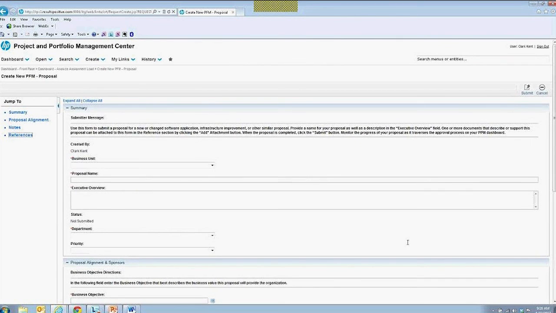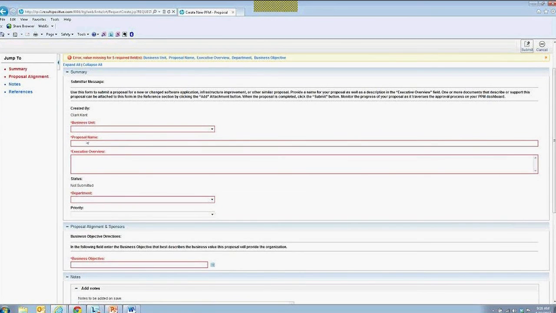And then I mentioned what I do now in demos is I just click submit on a blank request, and this is the feature that allows you to see the required fields in a much more defined way than you can with just the asterisk.